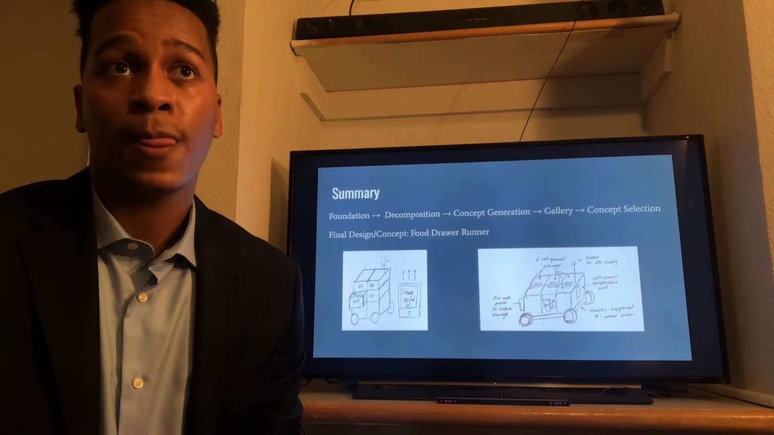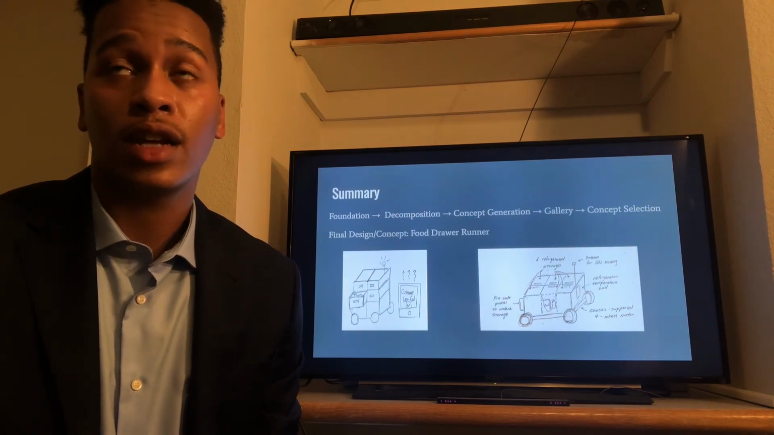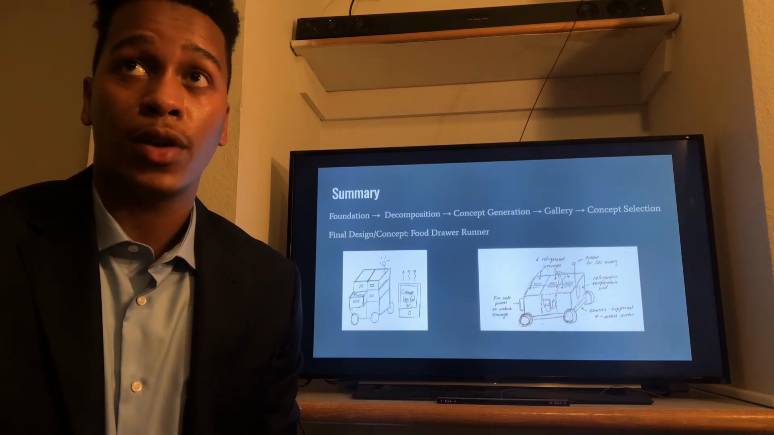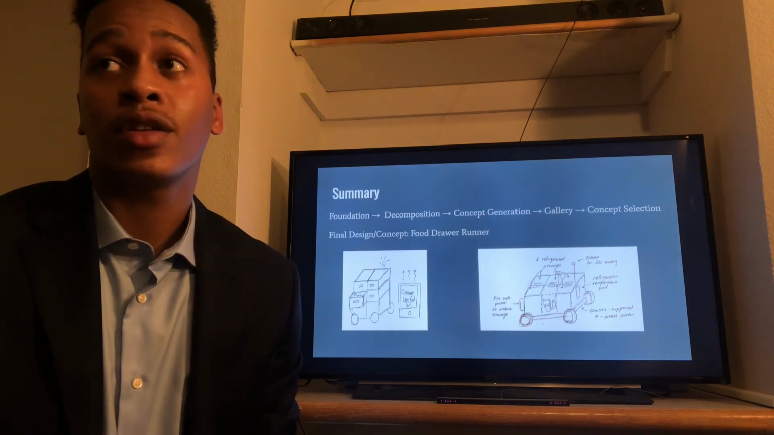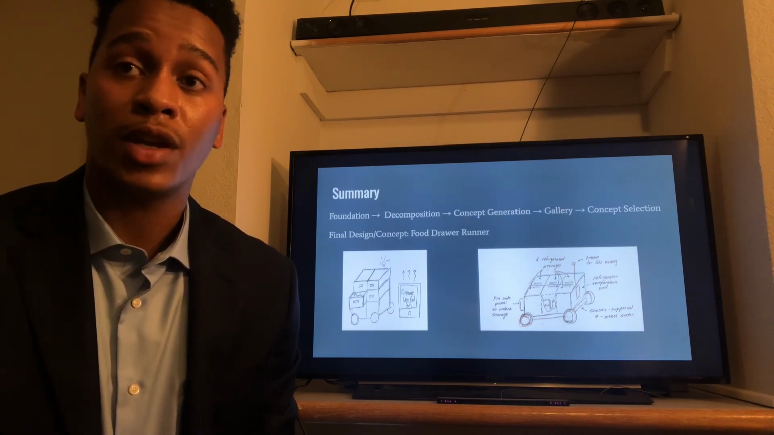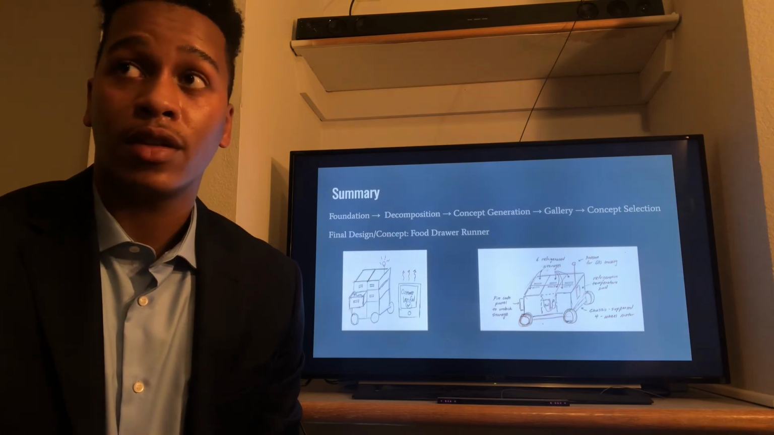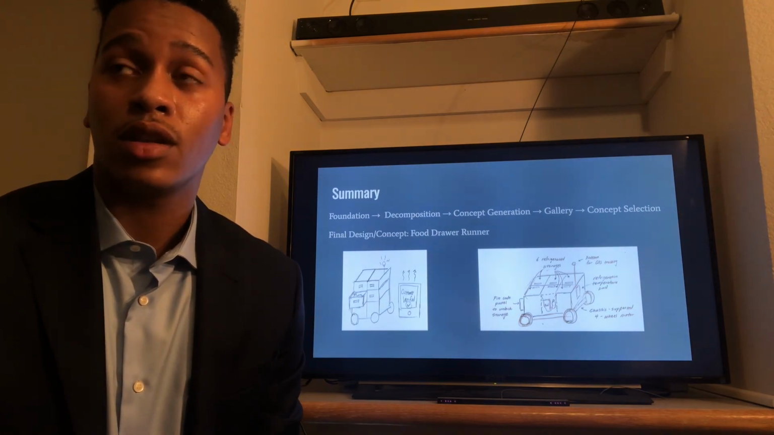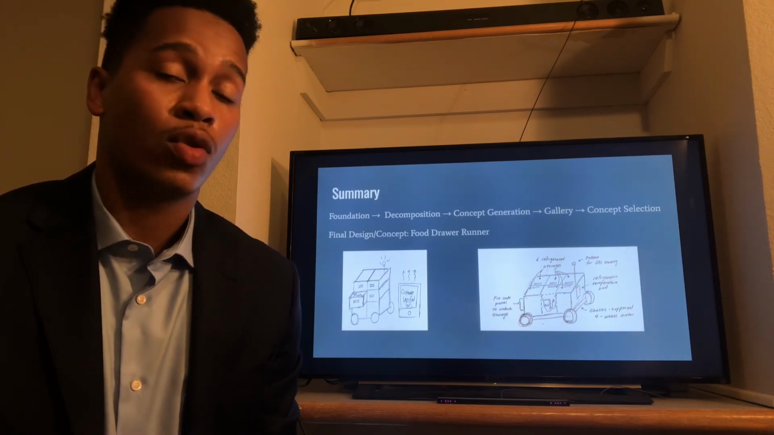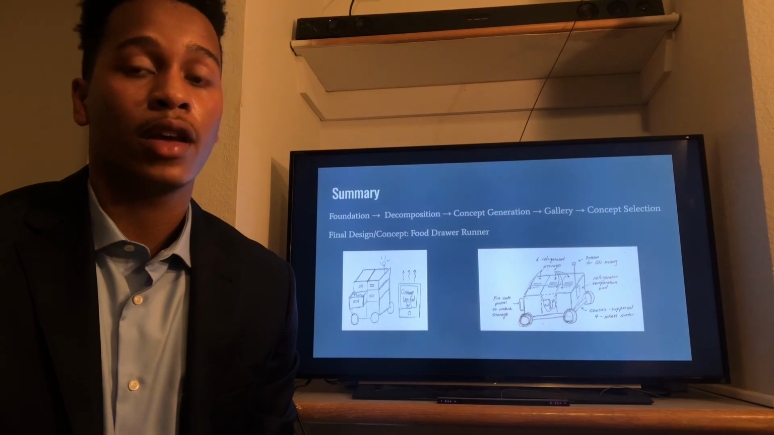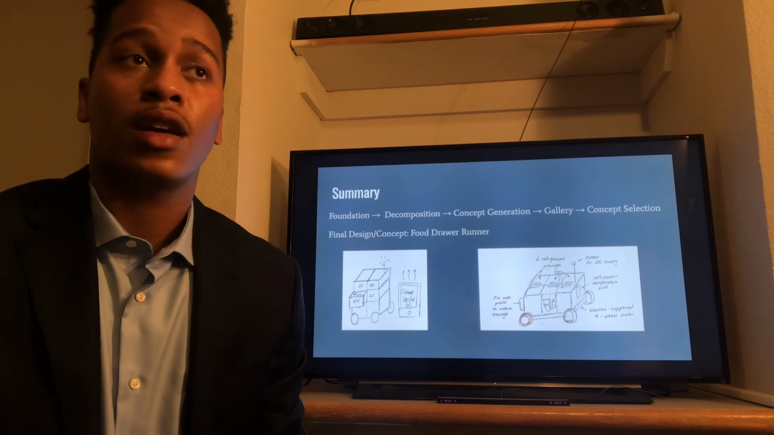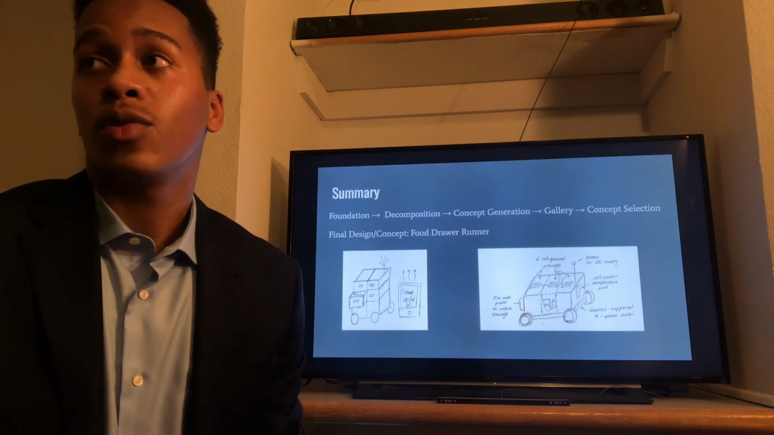So in summation, we've talked about what our product is and how it will meet customer needs. We talked about the functionality of it and how the vehicle will operate. I discussed how we generated concepts using the 6-3-5 method, mind mapping, and a concept combination table, showed the gallery method, and discussed how we selected our final design. Our final design is the food drawer runner, and here are a couple sketches of what it may look like as we are currently working on the prototype today. And with that, I conclude my presentation, and I will leave any questions to the audience.